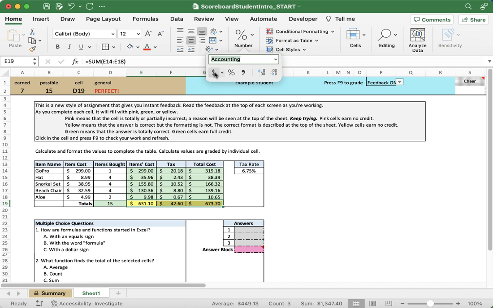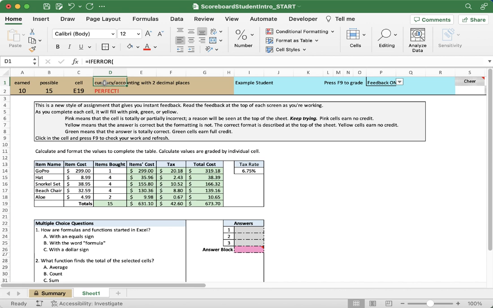Once those are formatted, the answer may not change immediately. If it doesn't change when you change your formatting, go ahead and press your F9 button or function F9. And they'll update appropriately. If you're unsure of how a cell should be formatted, look above the feedback for the details on the formatting. So this one is supposed to be currency or accounting with 2 decimal places.